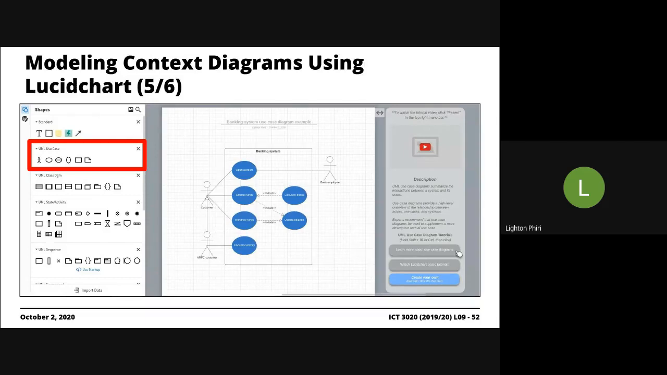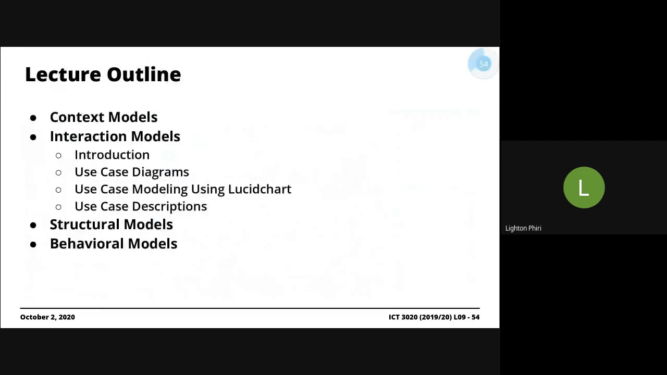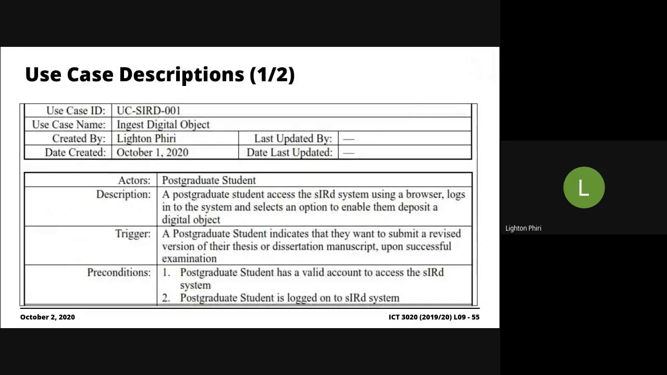It turns out that you complement these diagrams with so-called use case descriptions. And a classic example of how your average use case description would look like is something that you hopefully are seeing right now on the screen. It will have details of the specific use case that the description is associated with, the individual that created the use case, when the use case was created, when last it was updated, and by whom it was updated.